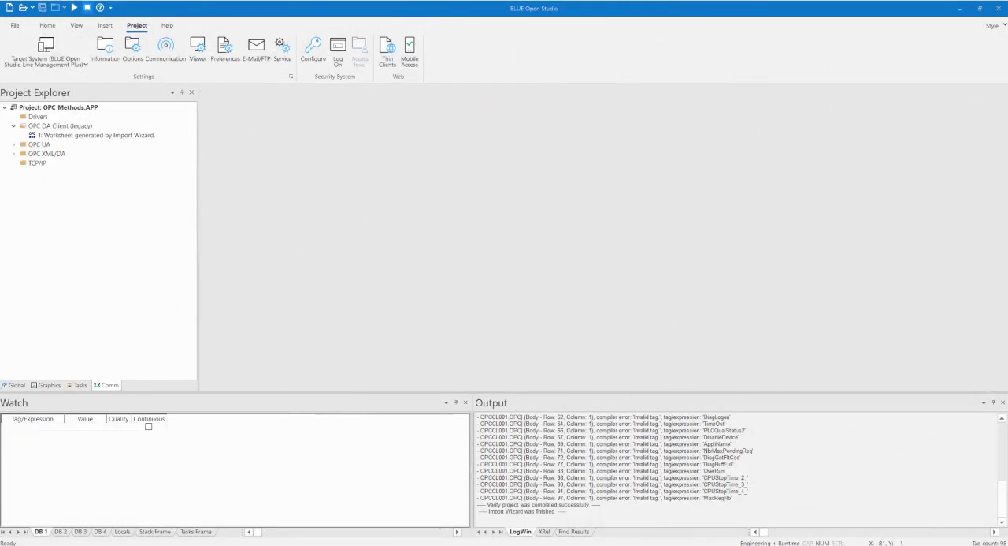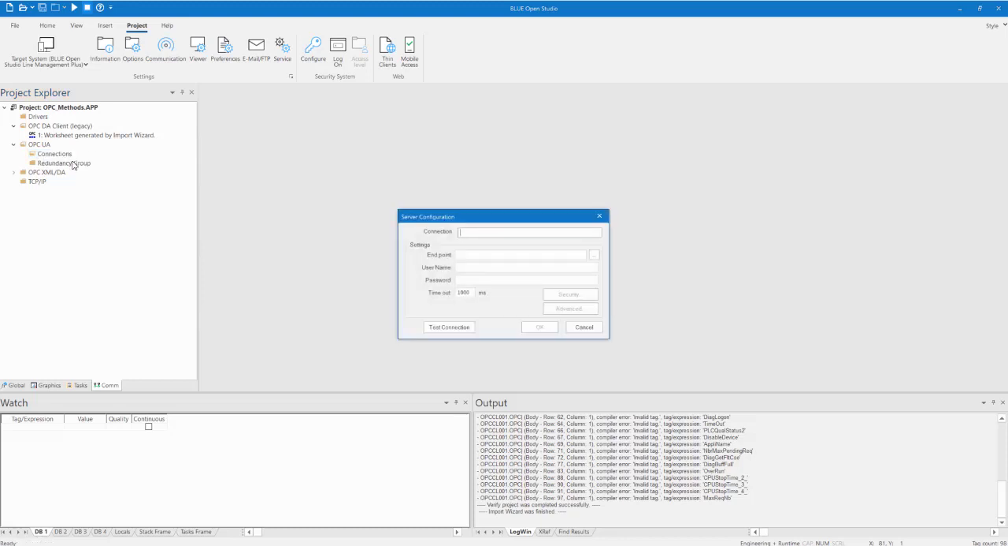For OPC UA, the first method we will explore is tag integration. When you use tag integration with OPC in Blue Open Studio, you must first set up a connection to the OPC server in the Communications tab. So switching to Blue Open Studio in the Communications tab, we will expand the OPC UA folder. We will highlight connections and right-click and insert a connection.